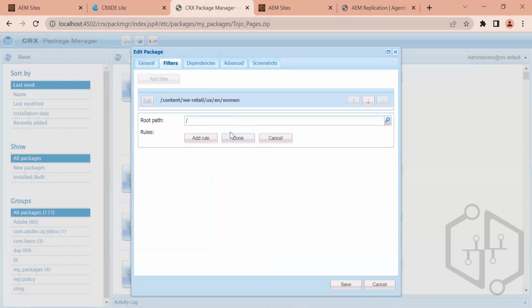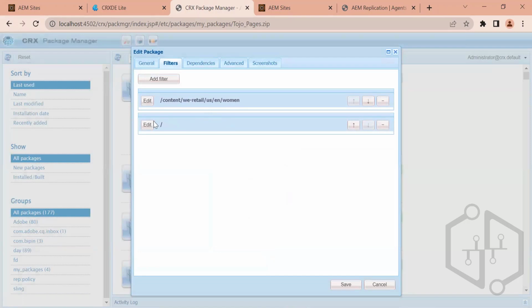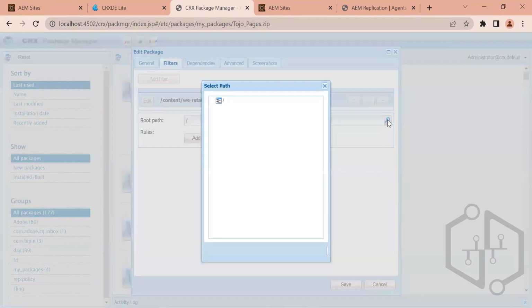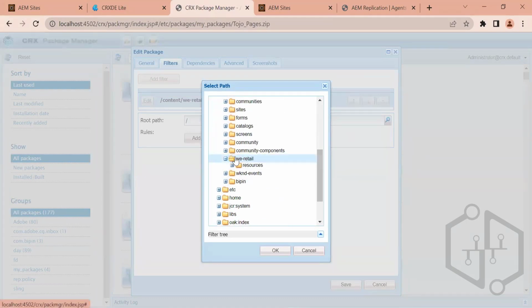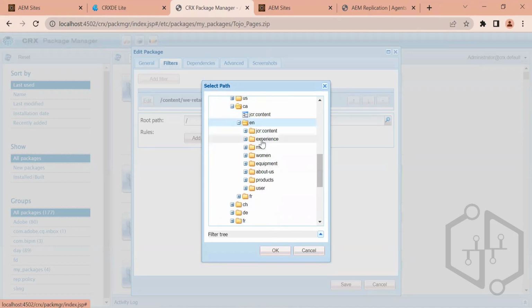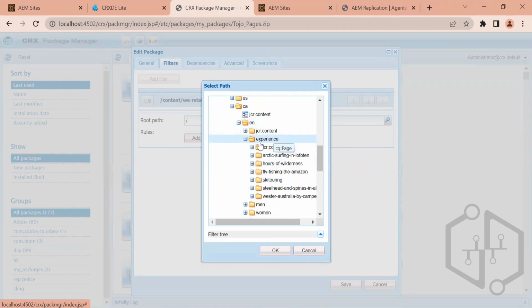Also if you have the top level path, if I select the parent path, like we retail, then US, EN, and below EN, below experience manager, you have further paths, you have further pages. So if I select the experience, then we create the package of experience as well as child pages. And at a page level we can transport, or even narrow down, drill down.